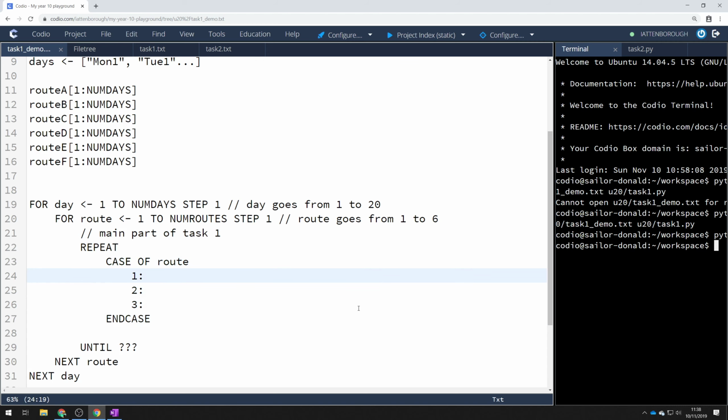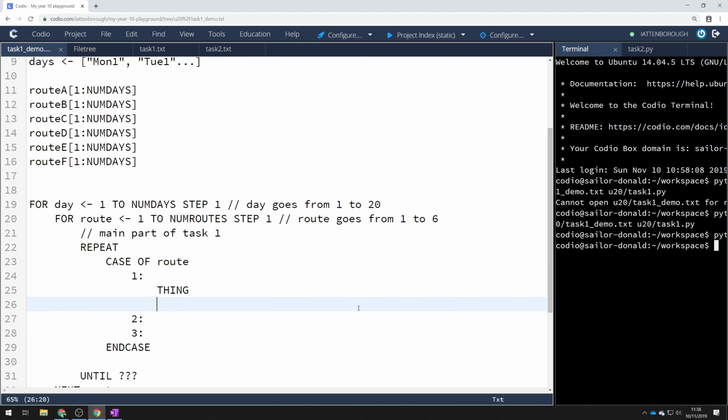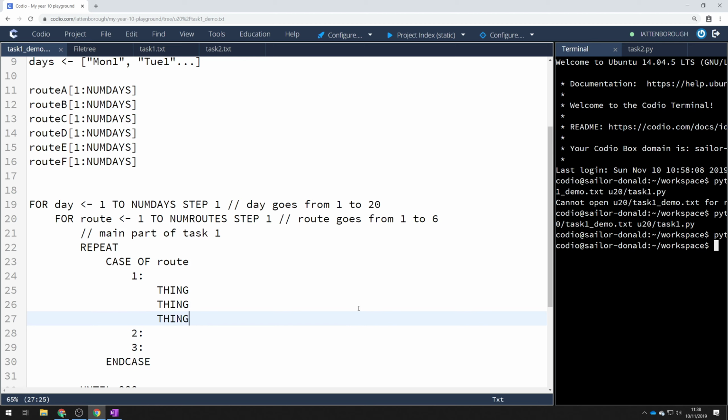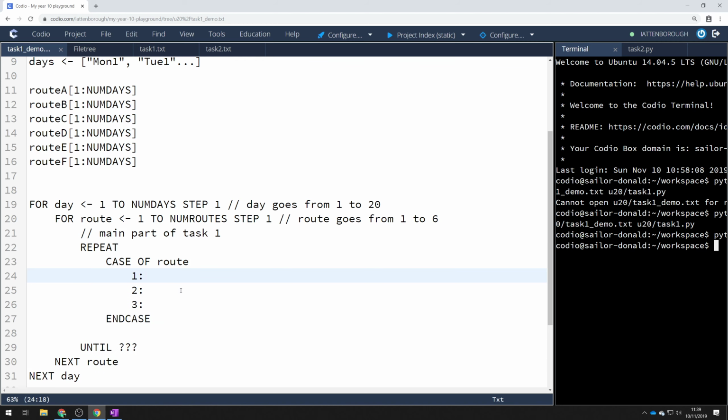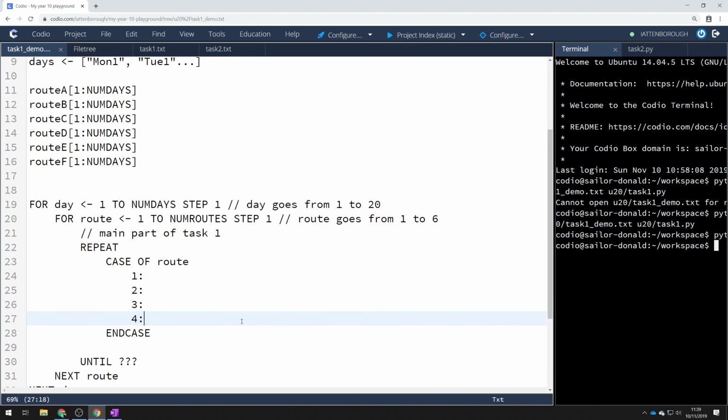Don't forget, very useful, end case, to put that in straight away so that you can see the rough template. Now, the case of allows you to do a thing here, or it allows you to press enter and tab, and then you can put as many commands in there as you want. So for simplicity, in this case, I'm just going to be doing a single thing on each line. So that goes 1, 2, 3, 4, 5, and 6.